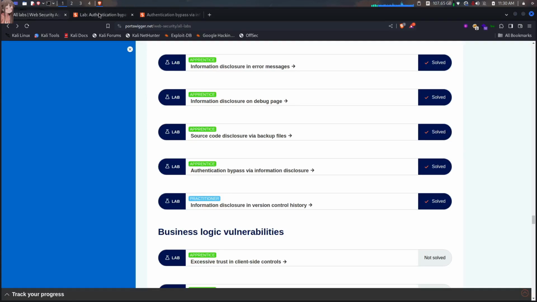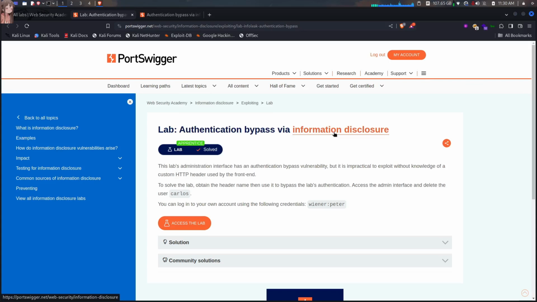So the first lab we'll be taking a look at is the authentication bypass via information disclosure. Now, according to the lab description, it says this lab's administration interface has an authentication bypass vulnerability, but it is impractical to exploit without knowledge of a custom HTTP header used by the front end. To solve this lab, we literally need to obtain the header name, which is the custom HTTP header, and then use it to bypass the lab's authentication.